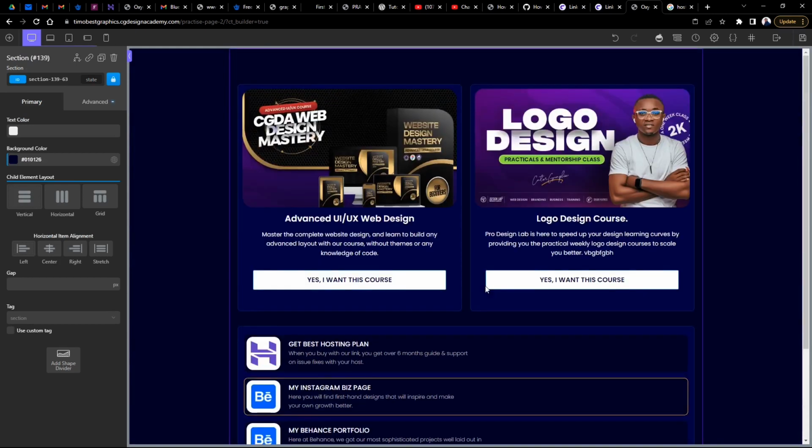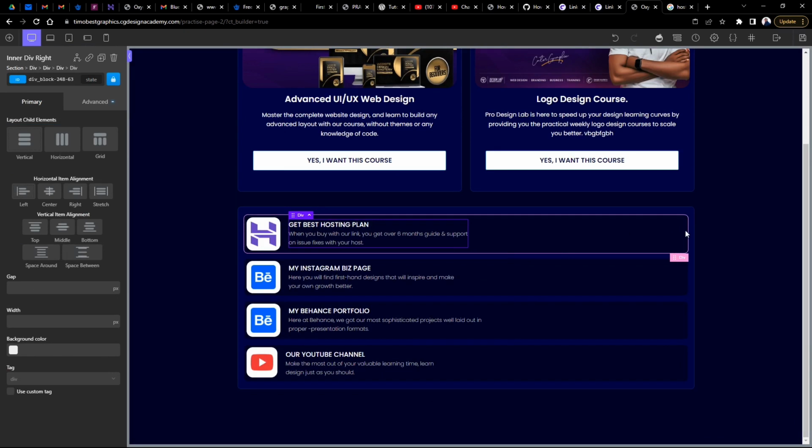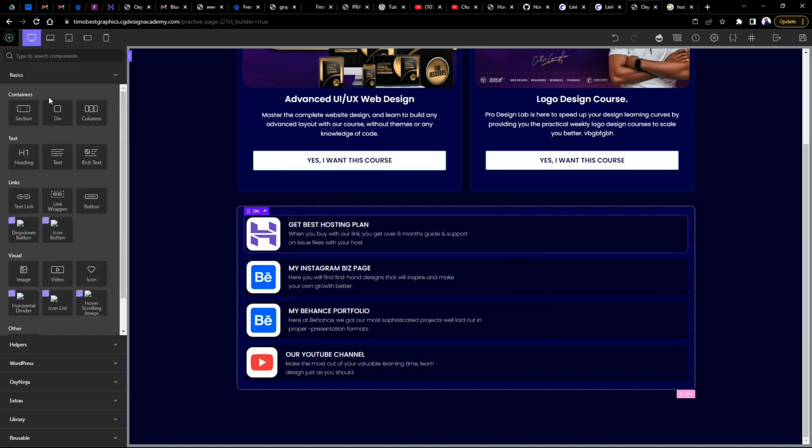You get the point? So that's what you need to do. One other thing we are missing here is the icon at the left. So we are going to add that icon at the left. Click on this element, click on this element outside, and we add an icon.